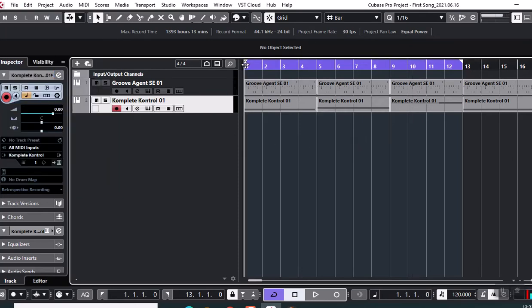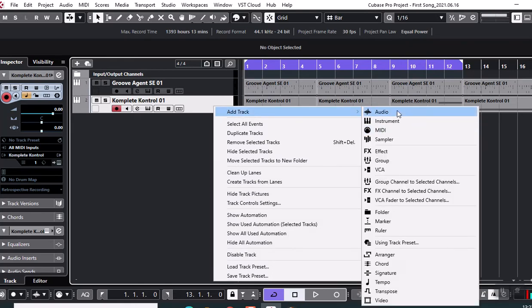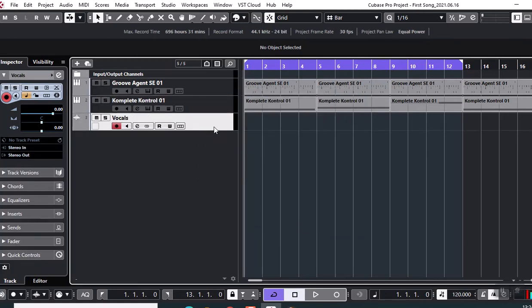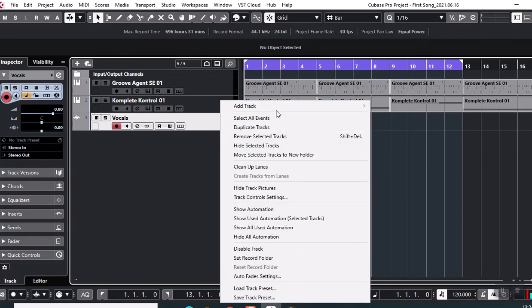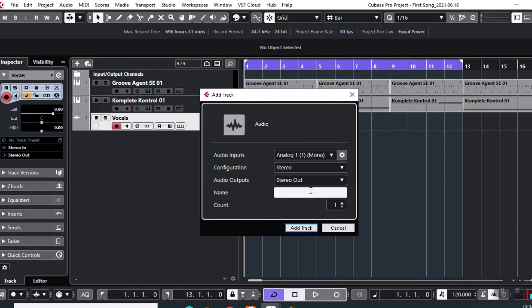And then the next thing we need is we're going to add an audio track. So we click on here, we go Add Audio. And what you do in here is just basically type the name in. So I'm going to just put vocals. And we click Add Track. And while we're at it, we'll add another one in there. We're going to go Add Track, Audio Track. And we'll call this one Guitar. And we'll call that Guitar Lead.